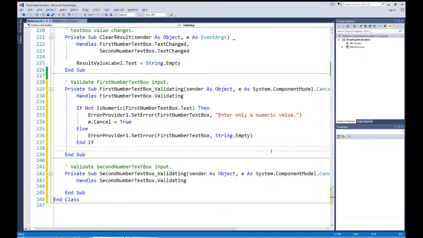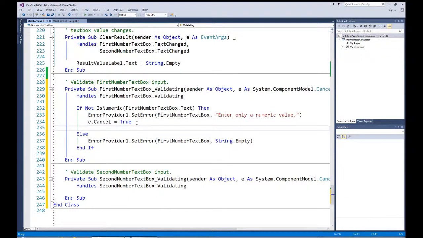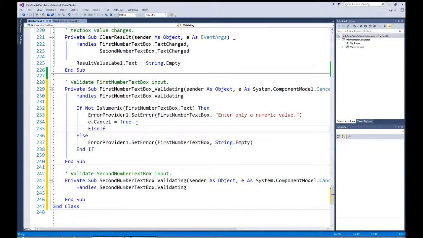Sometimes coders use double quotes there, but I like to use the string empty instead of the double quotes on that. So we've got a clearing of the ErrorProvider if it passes through. Now, if I had other things I wanted to test, I would also come down to the next line and do an else if, and then code whatever I needed to code there on that. I'm going to comment this so you'll see what I'm talking about.